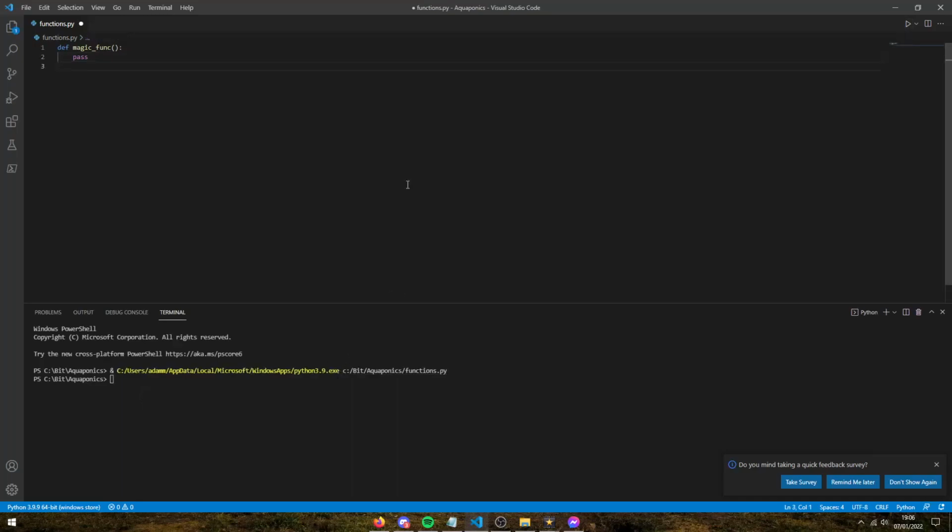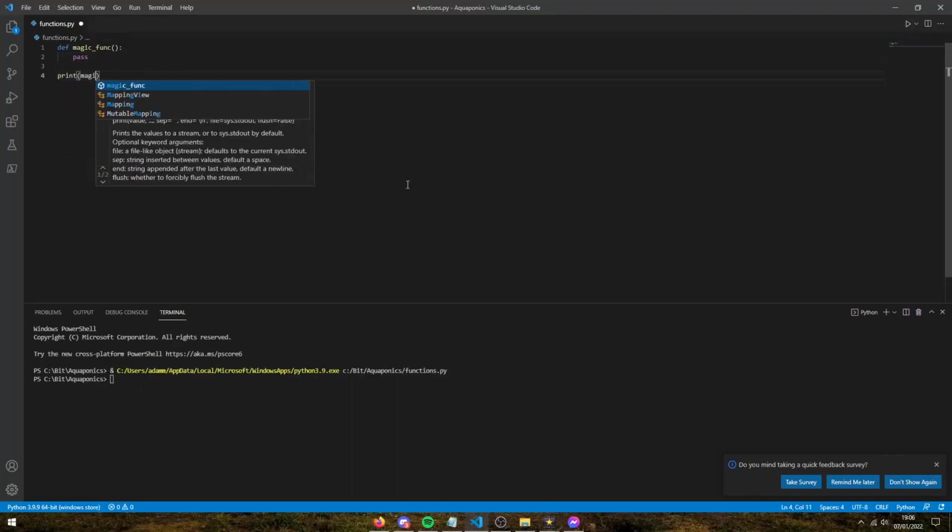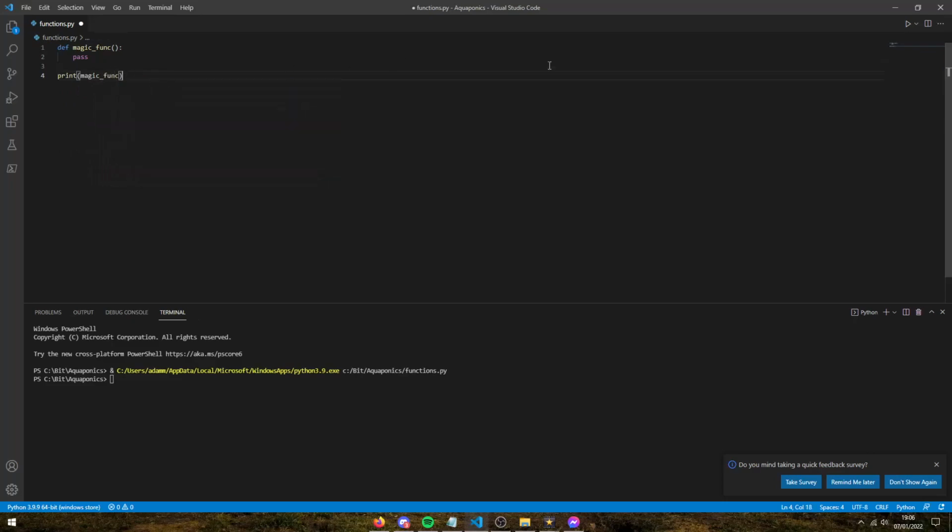Now we can write something like print magic funk. If we print this out, it's not going to print out what the function is. It's just going to print out where the function is located in our memory. So this is just a location in our memory block, like in the RAM, and it's just showing us where it is, but it did not execute anything.